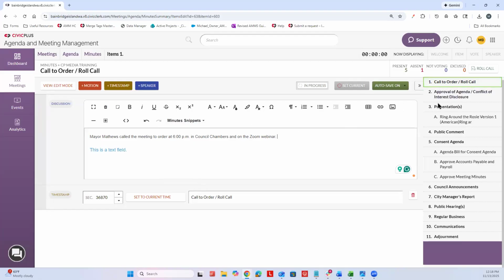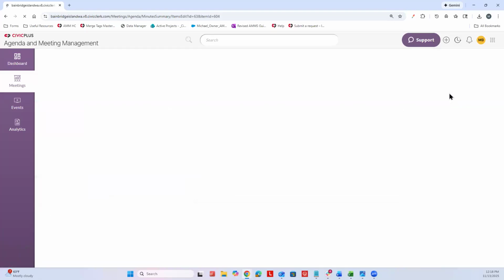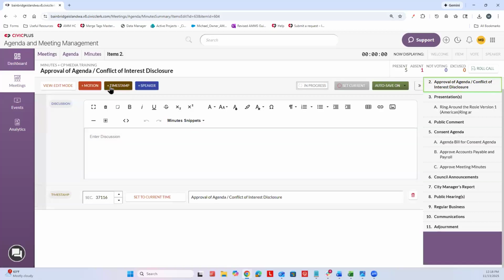So if we go to the next agenda section or item, we can go to the next section. Always click the timestamp first. Remember that we want to have those bookmarks in place for each section so the residents aren't forced to watch the entire video if they don't care about that subject. They can watch the video pertaining to the bookmarks that have been set up within this area.